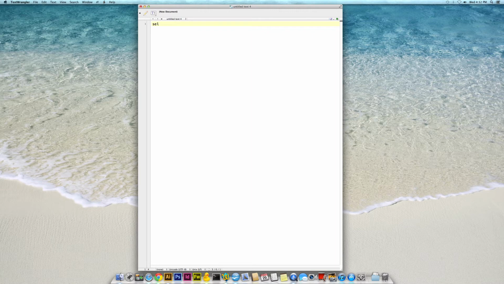So the cascade looks like this. You'll have a selector, then a curly brace, and then a property. In this case, we'll do something like background color or color. So you have a selector, then property, colon, value, semicolon, curly brace. That's how you'll do your syntax in CSS.